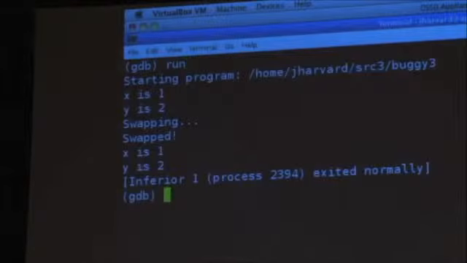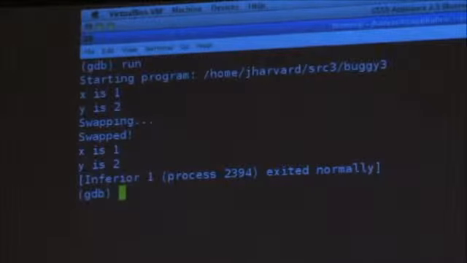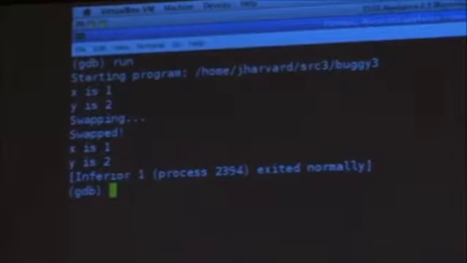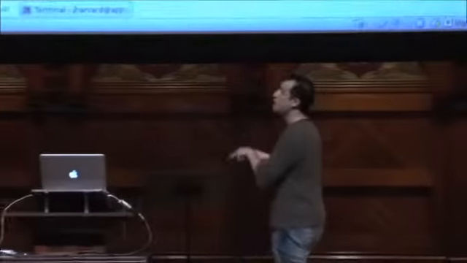I can hit Control L to clear the screen. Now I'm inside the debugger, but my program's not running yet, but I can run it. I can literally type run, enter, and voila. I've run the program inside of a debugger. Now, unfortunately, this is not at all useful thus far. All I've done is run my program inside of another program, but I haven't specified that I want to poke around. I haven't specified breakpoints. I haven't specified I want to see anything.